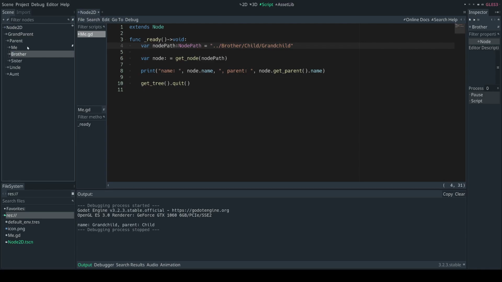If we want to go some levels further back, we just add more two dots. To get our grandparent, we go a level back and another level back, so that will be grandparent. Yes, name is grandparent and its parent is Node2D. So we are referencing this one. Similar if we want to get uncle: go back to parent, go back to grandparent, and then uncle. Yes, uncle, and its parent is grandparent.